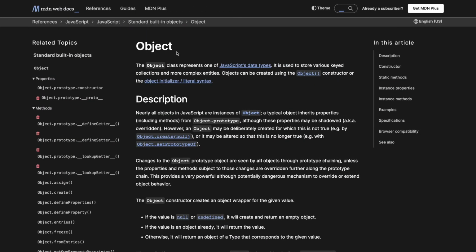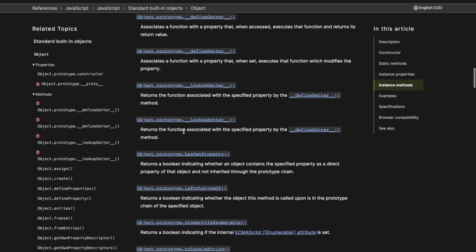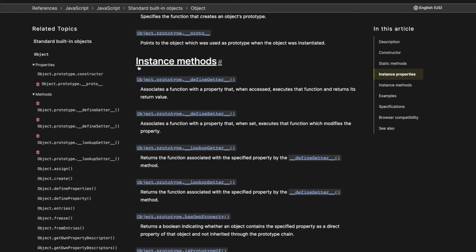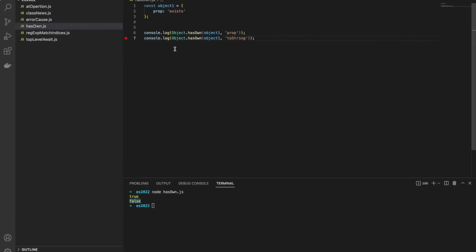Object.hasOwn. When you create a new object in JavaScript, you inherit several methods by default. Here is the MDN website, and I want to see all the methods that are inherited. And here, after I scroll down, we get to the instance methods. Here we can see something called toString. toString is a method that returns a string representation of the object. But can we distinguish between the times the key was inherited and the times the key was declared on the object creation? Here we have an example for that.